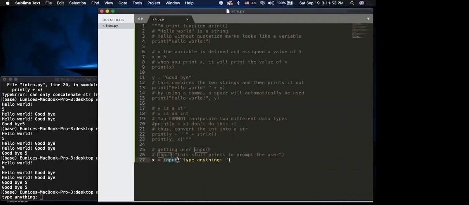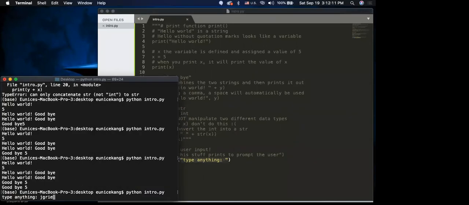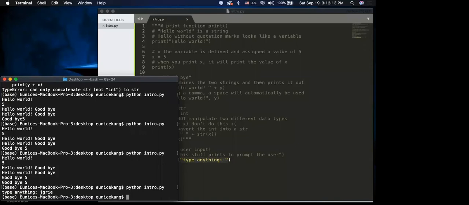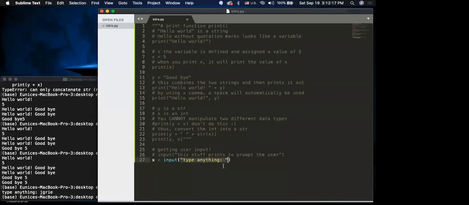So input is the function name. Whatever you put inside the quotation marks, which are inside the parentheses, will print out so the user can see, and then it'll prompt the user to do something. So you could leave any message you want there. I type in anything and press enter, and my program ends because there's nothing else. I literally have one line in my program right now.